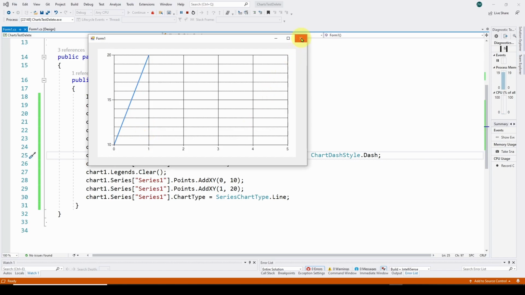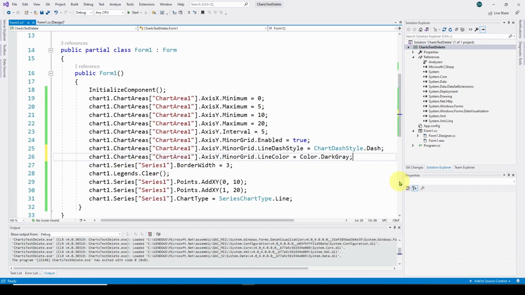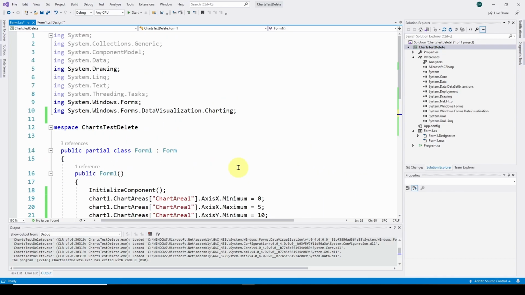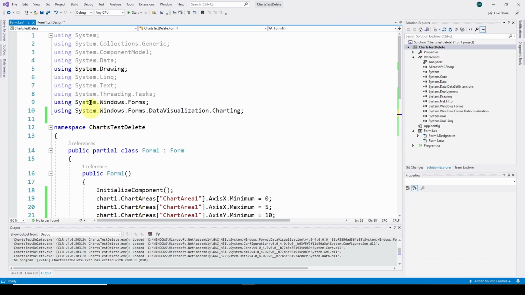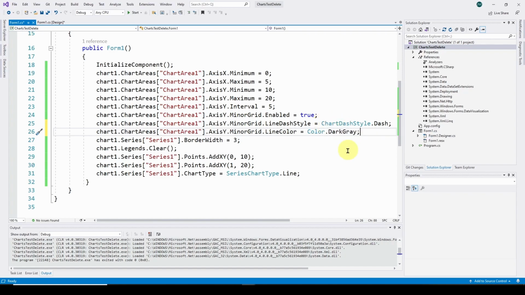We could also change the color of those grid lines to make them less visible. How would we do that? Well, to change the color, we could use a line like this that says minor grid dot line color equals color dot, say, dark gray. And keep in mind we've got the using system drawing so that we can specify this color.